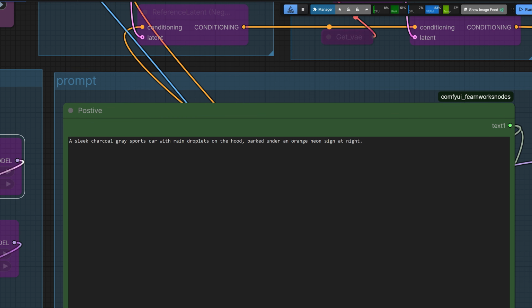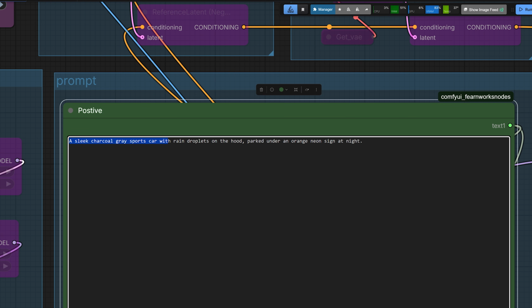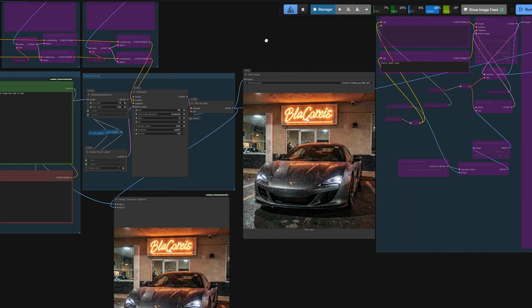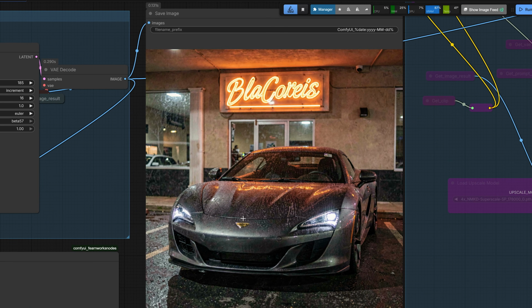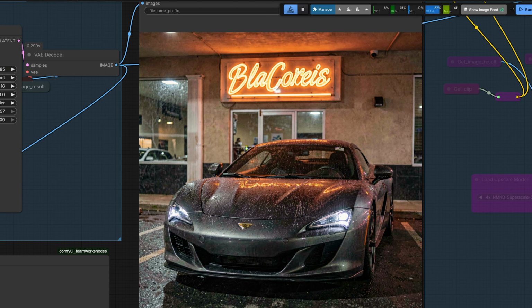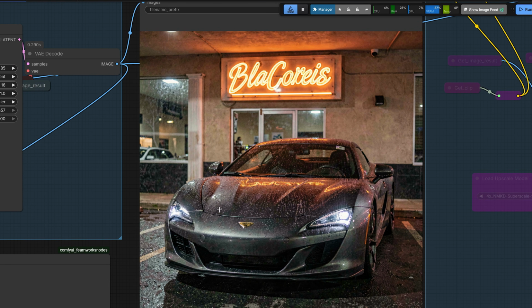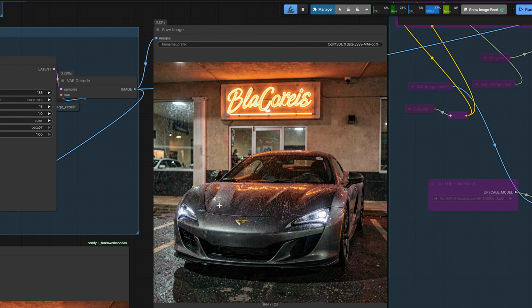A sleek charcoal grey sports car with rain droplets on the hood, parked under an orange neon sign at night. And that's it. Just hit run. And as a result, you can see it successfully generated the car, but without the LoRA, it looks like a cheap video game. Overall, the result looks like plastic.